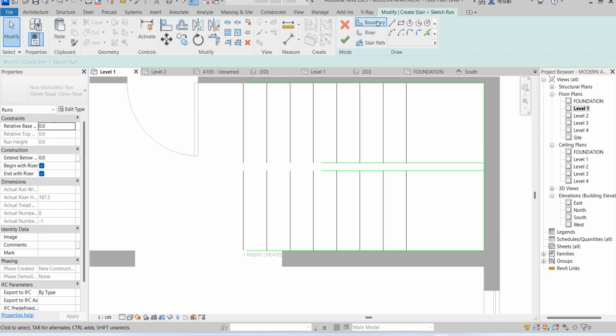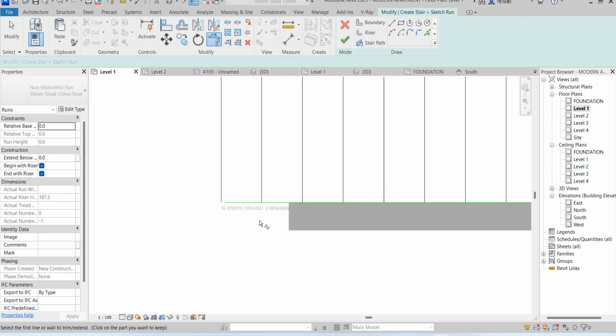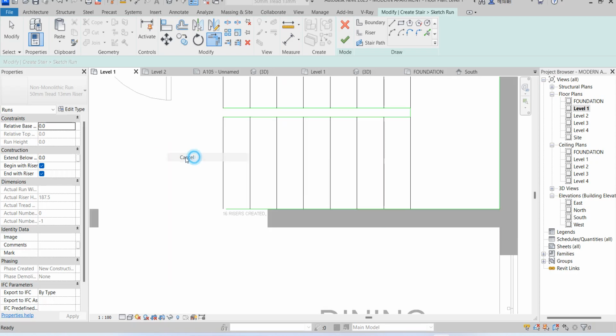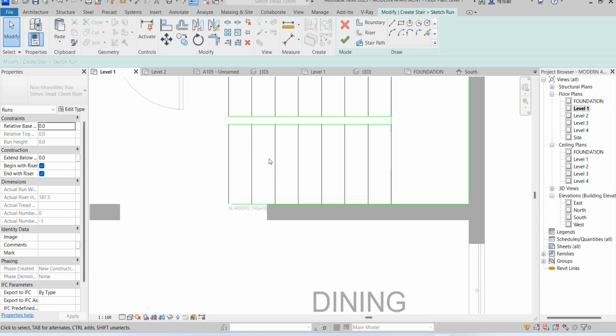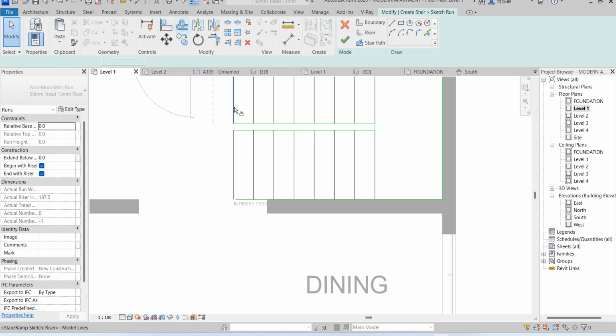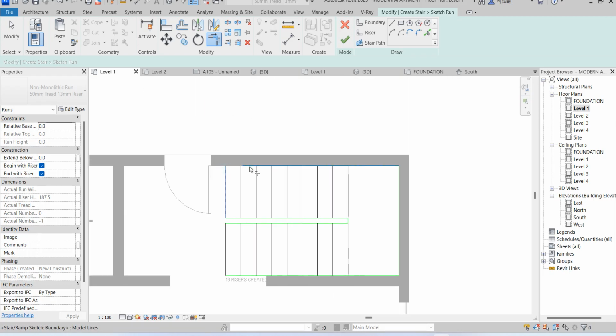So what you do, connect this boundary together. You select it, connect the boundary, then you trim it. When you trim the boundary, you trim it with this one as well. So now it told you that you have created 16 risers, which is okay, but you can still add more by just adding one here and one here. So what you do now, connect them together like that.